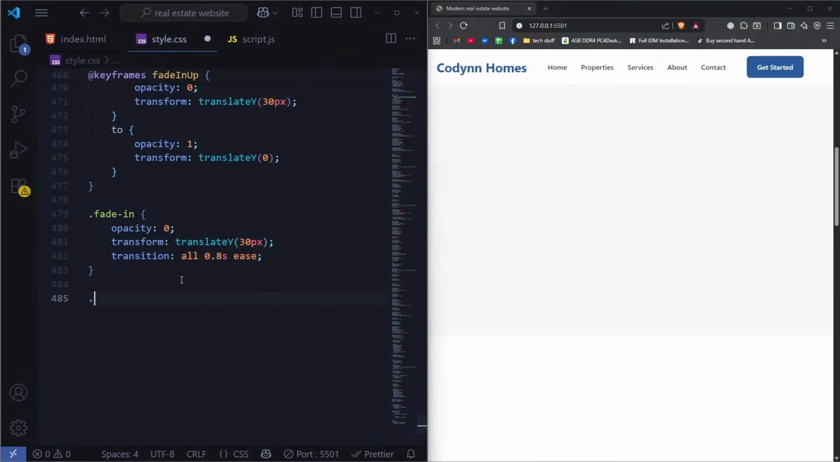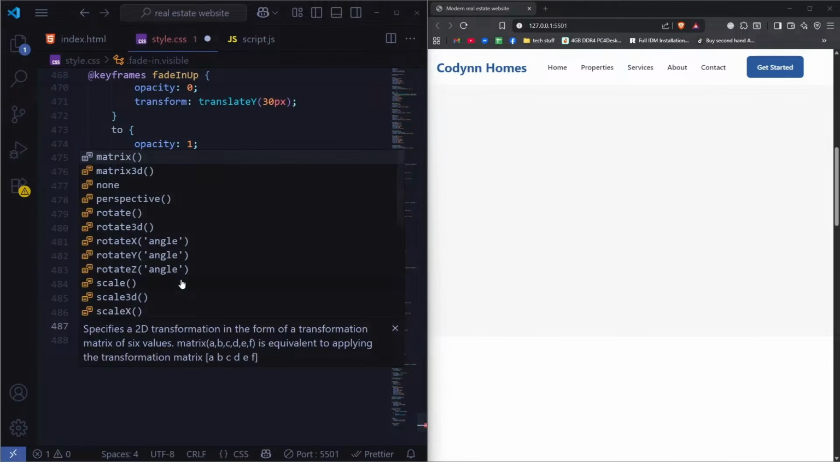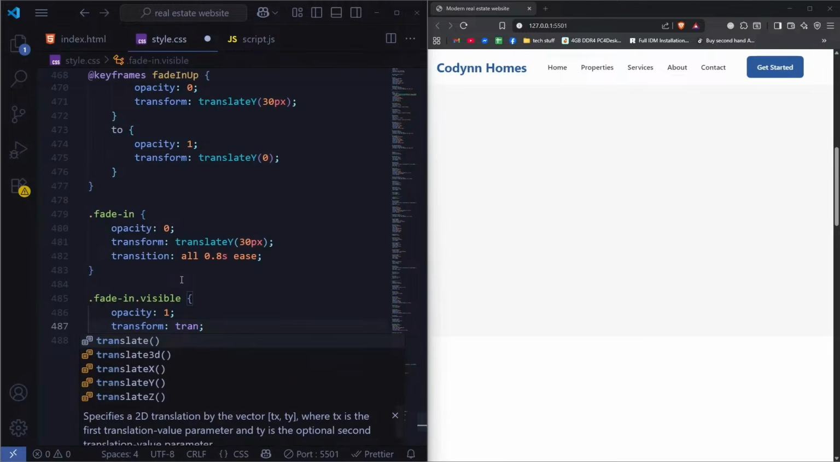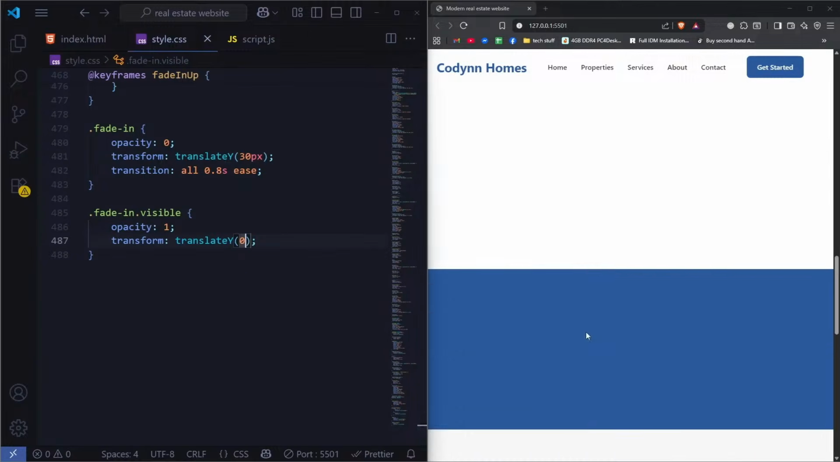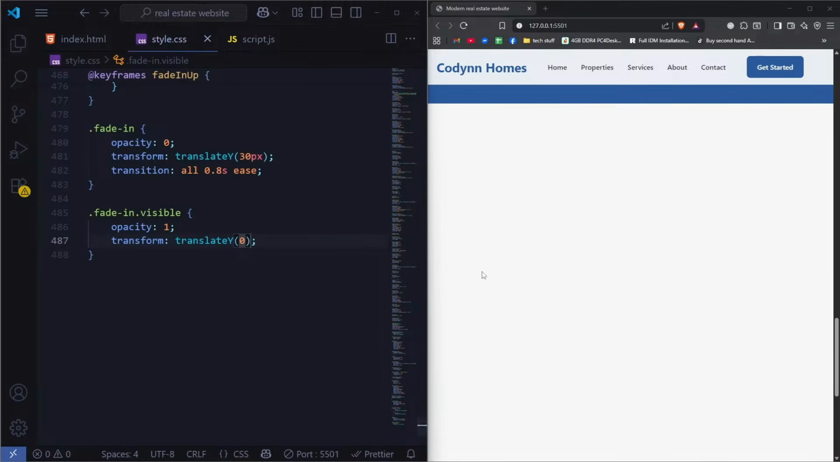And now we have to add another, because we'll basically control it in JavaScript. When we need to make the fade-in, we also have to set opacity to 1 and transform. We'll basically add fade-in.visible, so when you do visible, it will give that effect, just like that. And yeah, there we go.